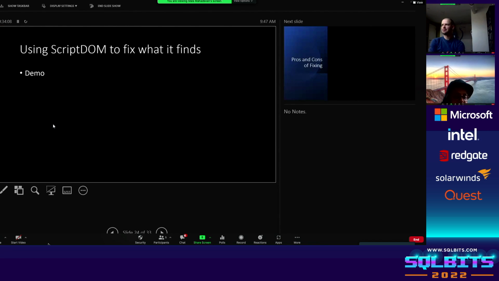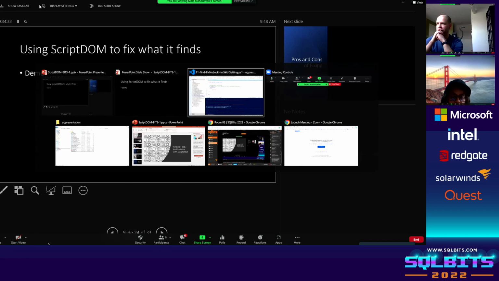So using ScriptDOM to fix what it finds, this is what the person who asked alludes to. It can fix whatever code it finds. An example is if you wanted an index set to work a certain way, and the person has not put the settings in there as is your standard, then you can use it to find that problem. You can also use it to fix what it finds in that regard.